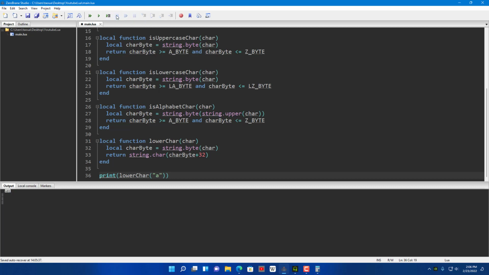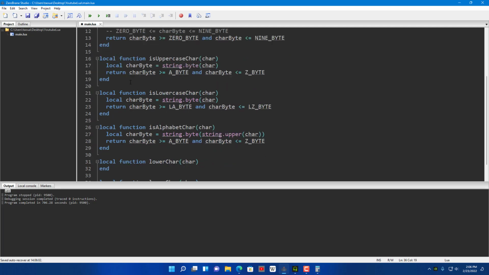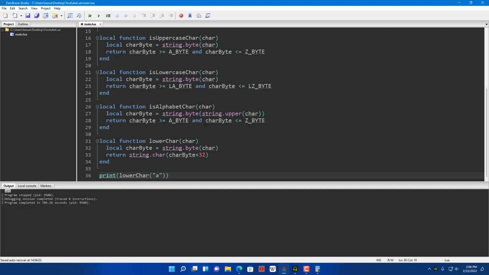Well, there's two ways of doing this, actually, but I'll explain. We can check first if our character is in the range, whether it's a lowercase character or an uppercase character, etc., okay? So let's do that first. So if is lowercase, I'm going to use my previous function, is lowercase char, and I'm going to give it my char here, then end.